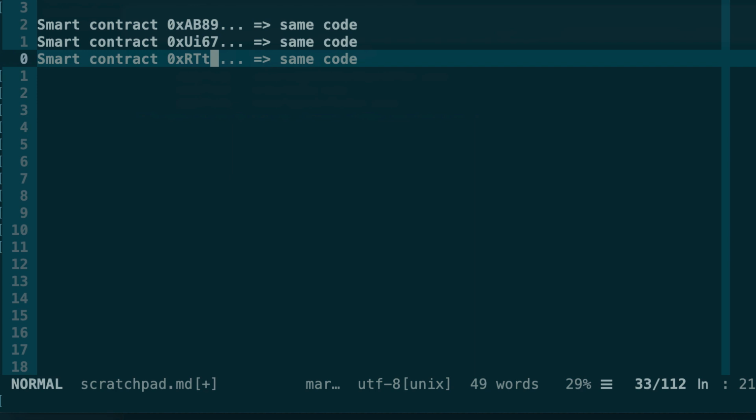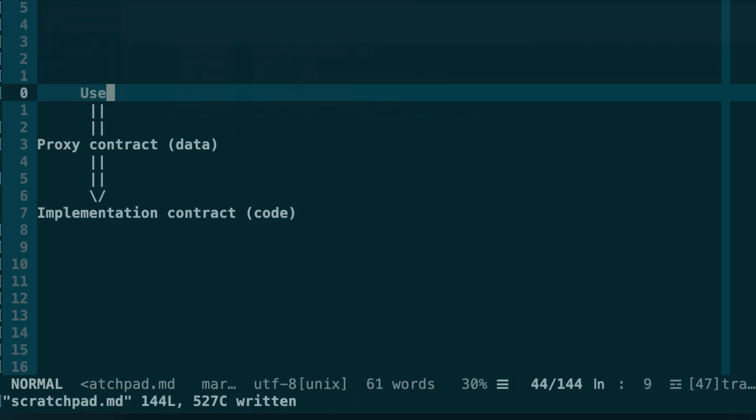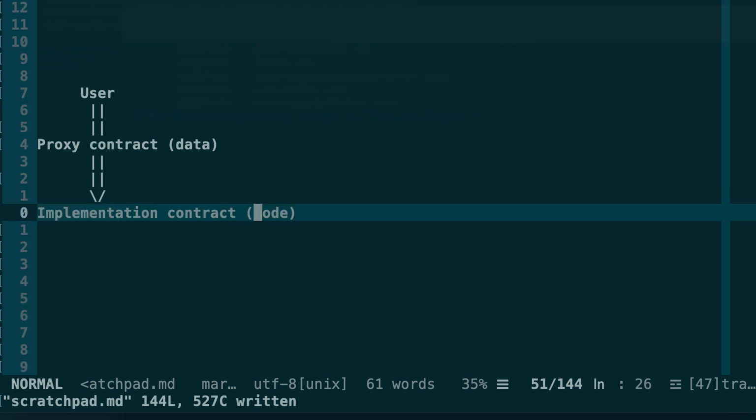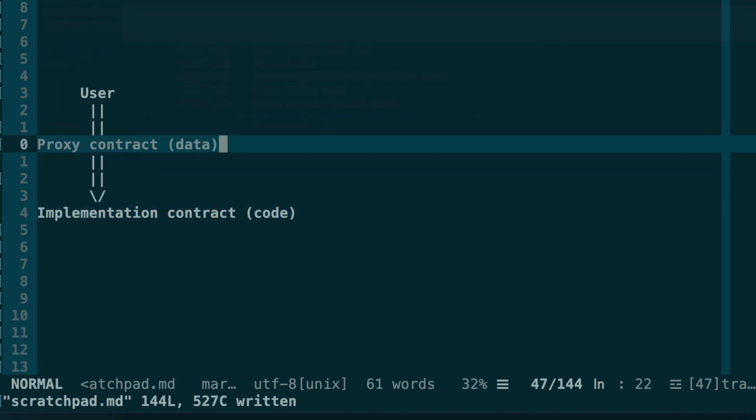Well, with the ERC 1167, actually, you can do some really cheap cloning of Solidity smart contract. So how it works? First, you have a user who wants to call a function in a smart contract, and all the actual functionality, all the code of this smart contract is inside this implementation contract. However, the user does not call directly this implementation contract. The user instead calls the proxy contract.